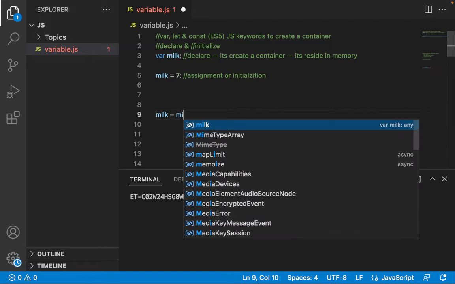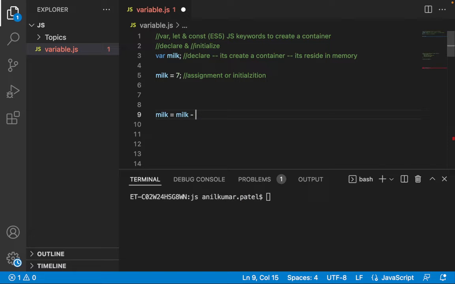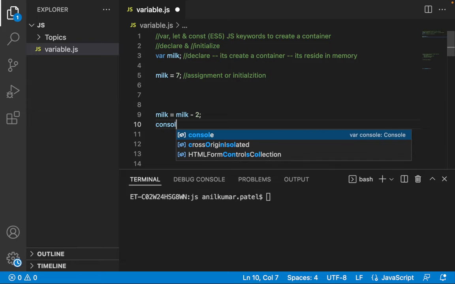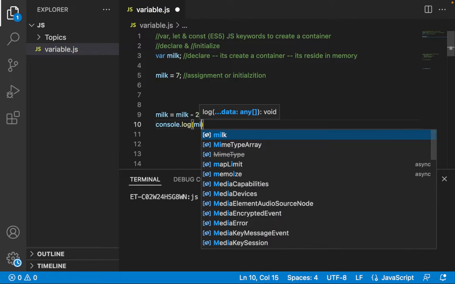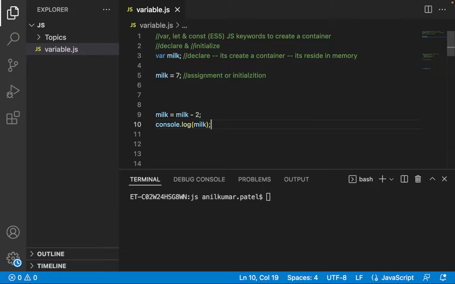If you remove 2 liters of milk from your container to create tea, then this value is going to change, right? And whenever you need milk, you just need to call that variable. Once you call this variable, it will look in the container with the identifier milk and see what value it holds.